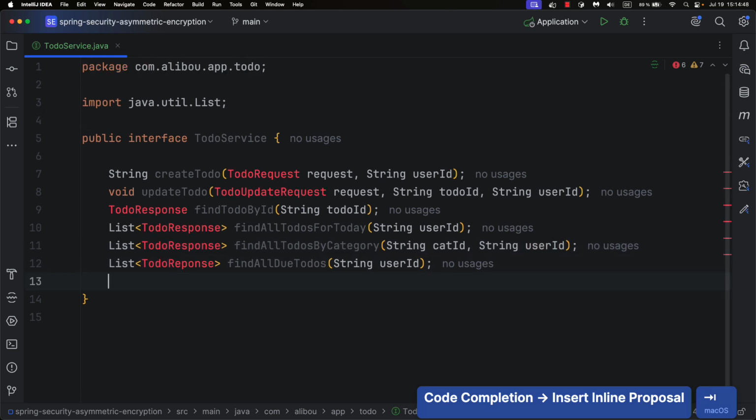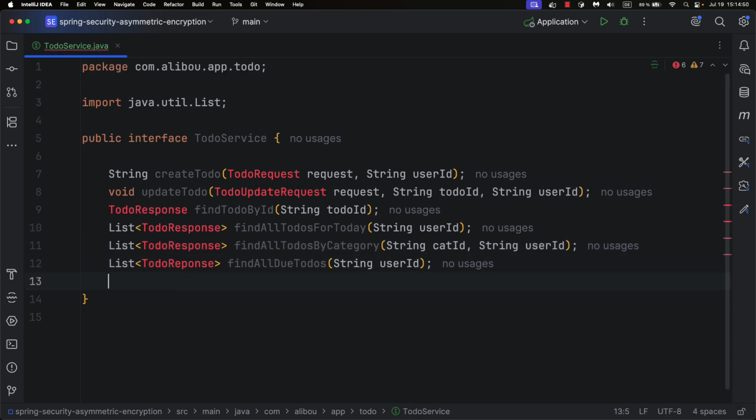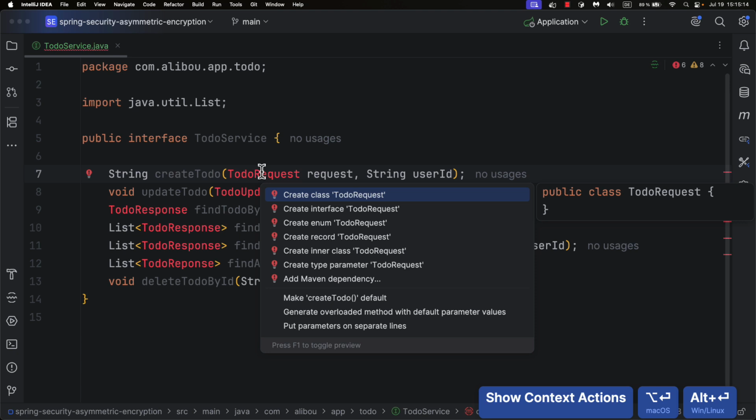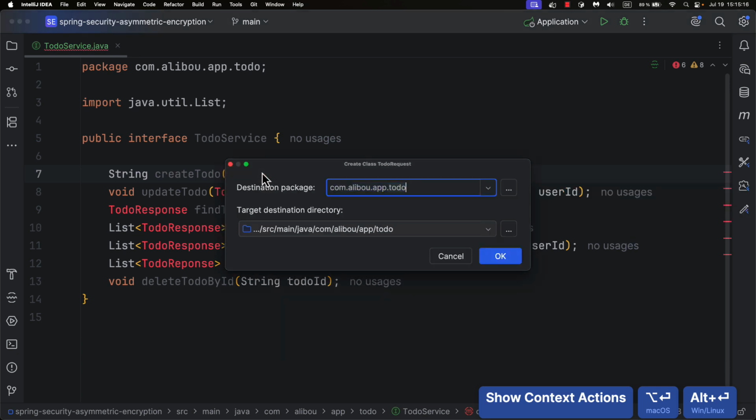So we have the create, update, almost all the find methods. Finally, I think let's say void delete to-do by ID. All right, so let's even start with this, and then if we think about other methods, we will add them. So let's first create our request.